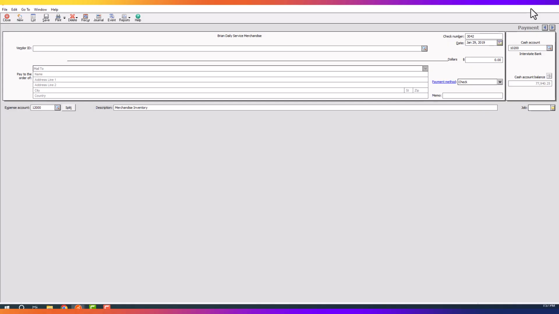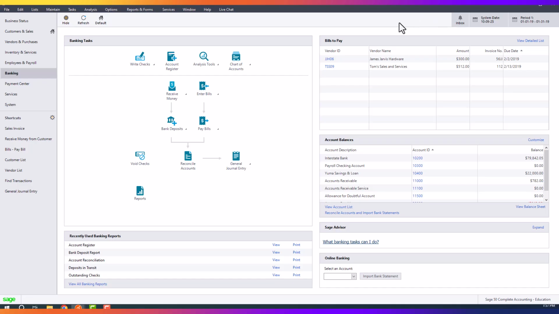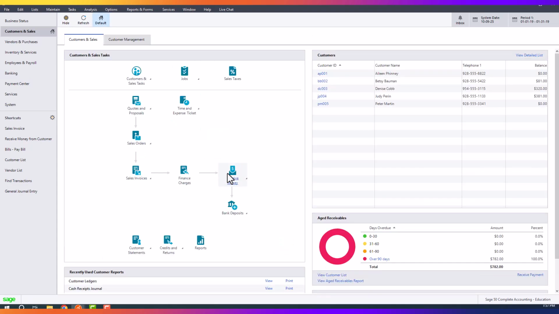And that looks like the last check that we're going to be writing for right now. So I'm going to close out of the Write Checks window. And the next transaction is another cash sale. So to record a cash sale again, we're going to go to Customers and Sales. And since we're receiving the money right away because it's a cash sale, we're going to go here. If it was a sale on credit, we go to Sales Invoice.